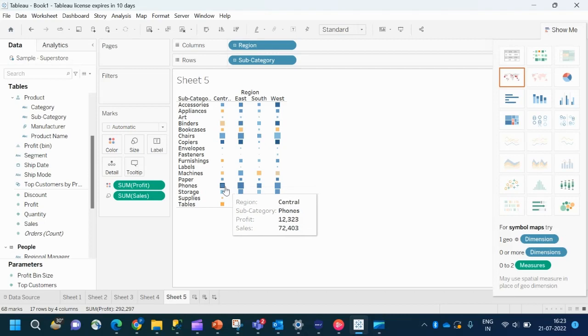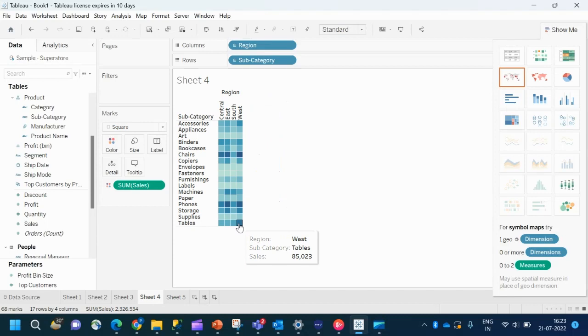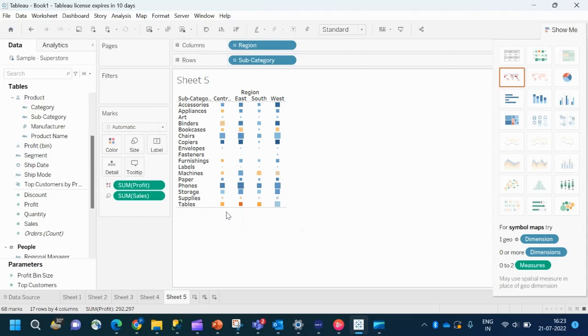So see here, phones is generating maximum revenue, that is sales, as well as it is profitable also. While in the case of envelopes, it is generating less revenue and less profit. Okay. While in the case of tables, you can see here, it is having dark colors. It means it is having more sales, but the profit generated by it is less or negative. That's why these colors are dark here. Okay.